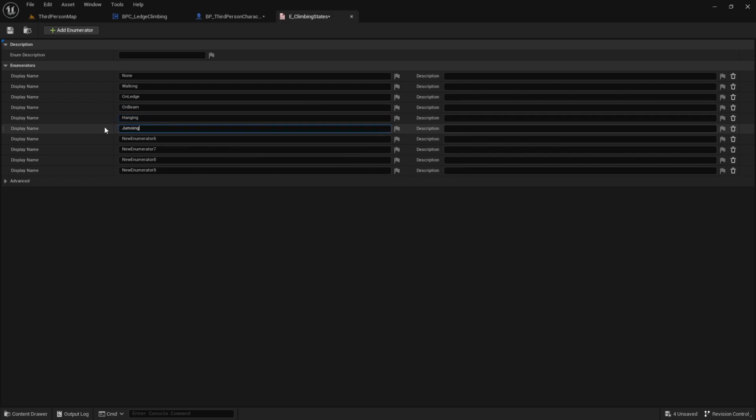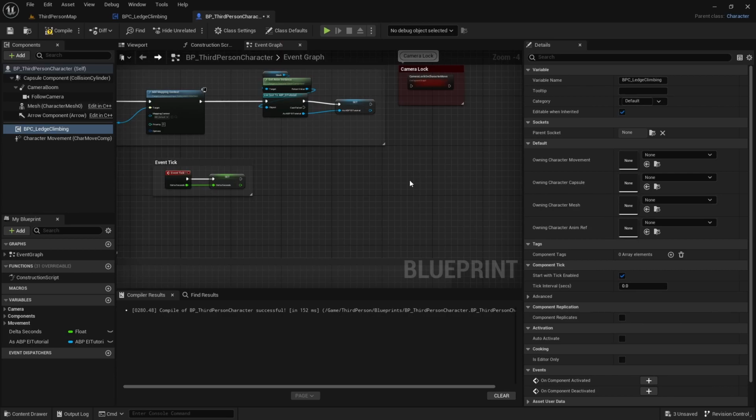Hanging, jumping, falling, flying, mantling, and vaulting. Let's save that, and you can close that. We're not going to need that anymore.